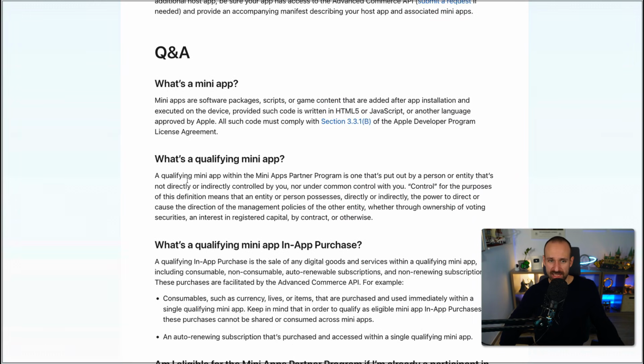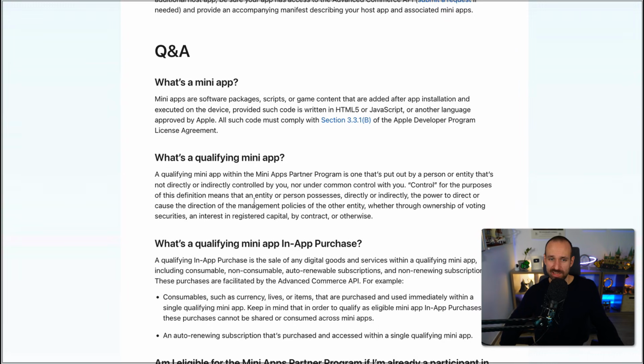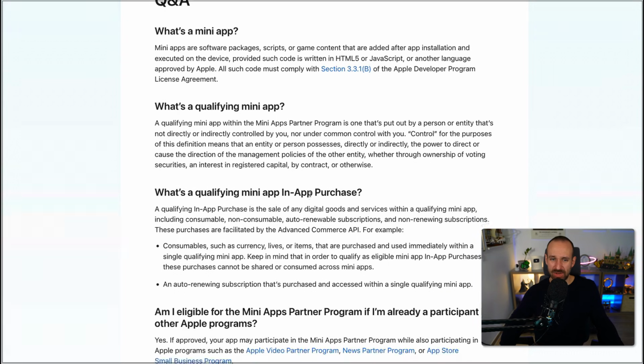What's a qualifying mini app? A qualifying mini app is one that is put out by a person or entity that's not directly or indirectly controlled by you, nor under... Yeah, I don't know, but any in-app purchase.